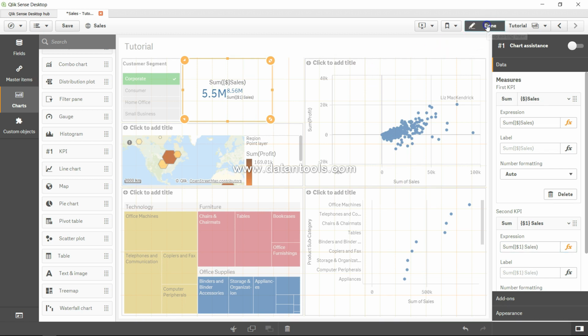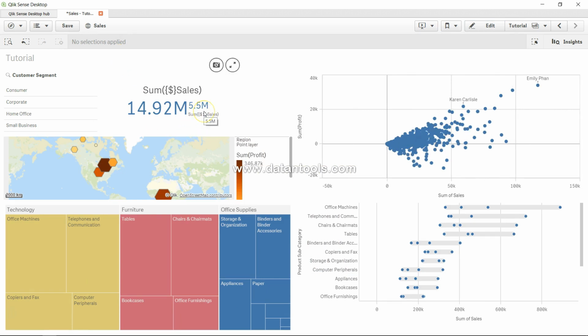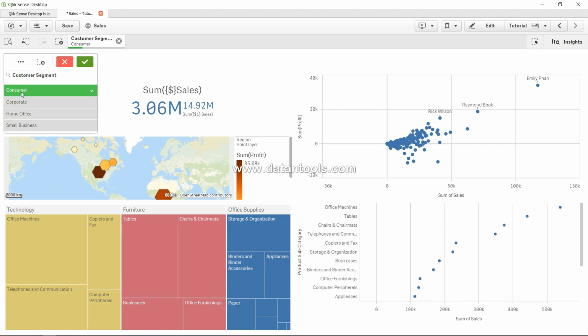If I click on done and first of all remove everything, it will keep showing you whatever I selected previously. So you can see 14.92 and 5.5 right now. If I say consumer, the 14.92 is gone over here, right? And 3.06, which is the current selection value, is coming over here. I know initially it will be confusing, but trust me, if you use it in scenarios where you want to capture these kinds of selections and compare them, it is very helpful. Now you will see 3.06 move over here if I select something over here.